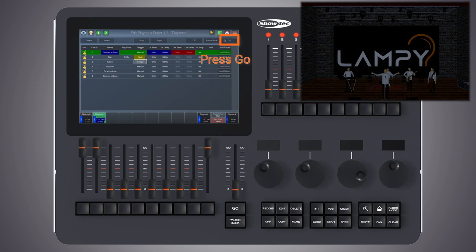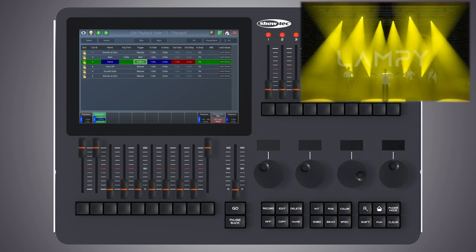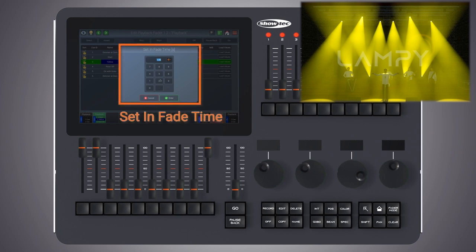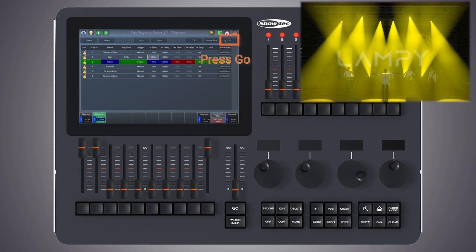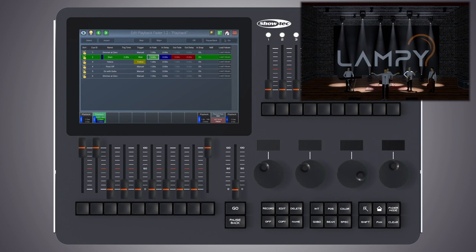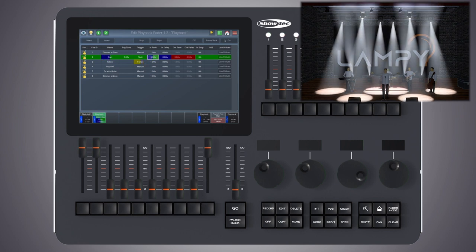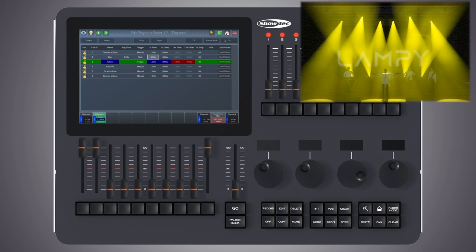Let's see how that looks. Let's press go. And the second cue will start after 2 seconds, and the cue with follow will start immediately after Q2 finished all of its timings. Let's increase the in fade of cue number 2 to 5 seconds. Let's have a look at this again. Q2 will now start after 2 seconds and fades in for 5 seconds. After that, Q3 will automatically be started.